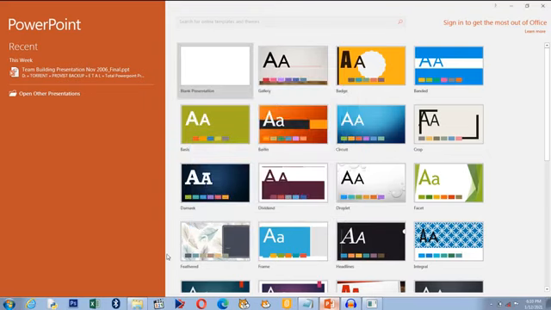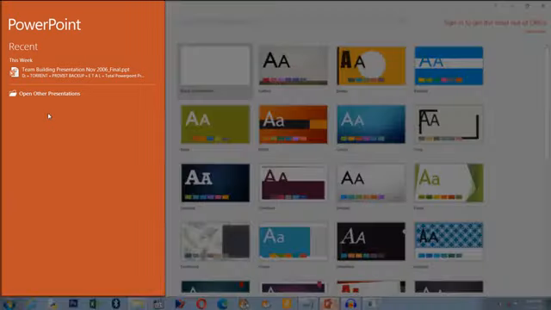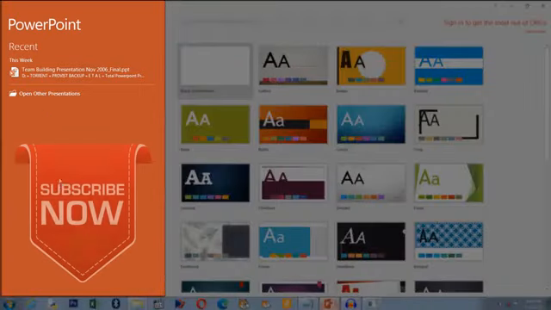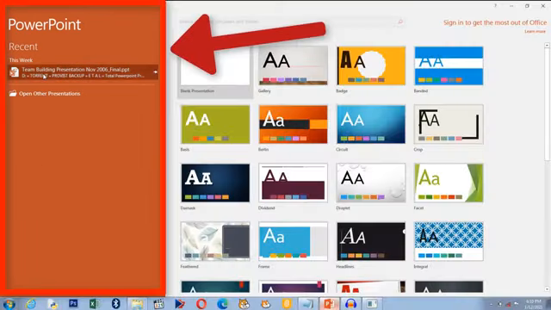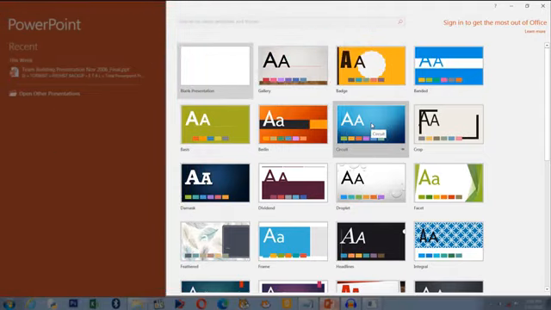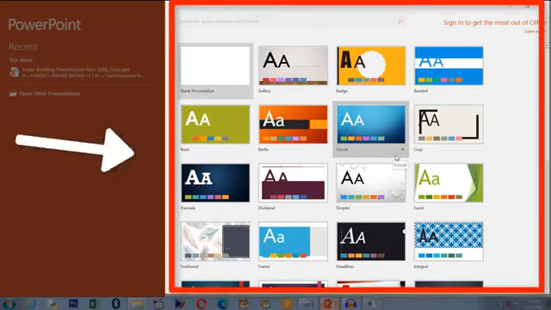Now the screen is divided into two. The left side displays the recently opened files. That means I've not opened a lot of files recently. It's just one. And the right side shows you templates. Now, what you're looking at here now are all templates.